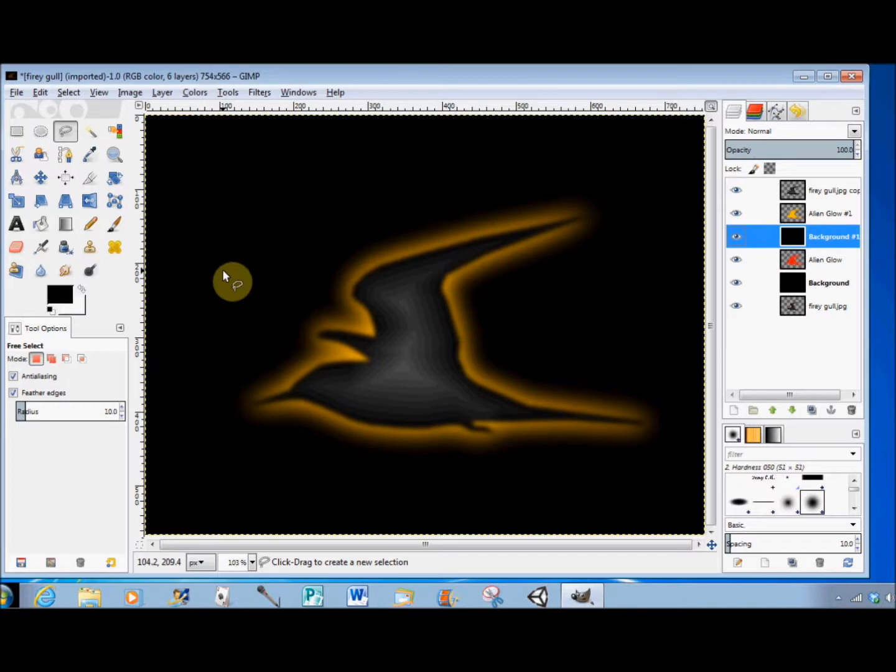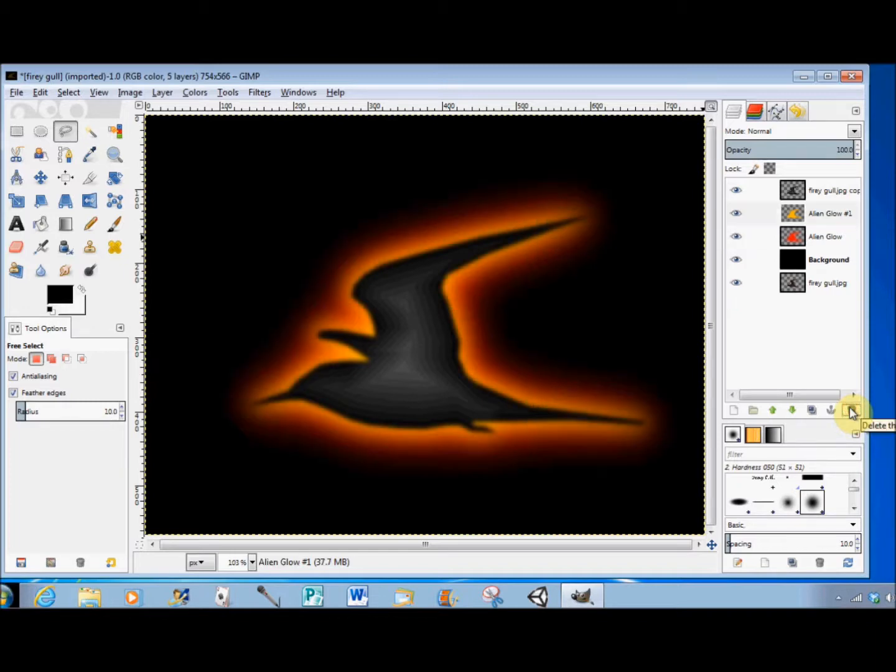Now I go back to the layers panel. And the third layer down should be a black layer. And I click on it to make sure it's selected. And then I come down and click on the Delete This Layer button at the bottom of the layers panel to delete it.